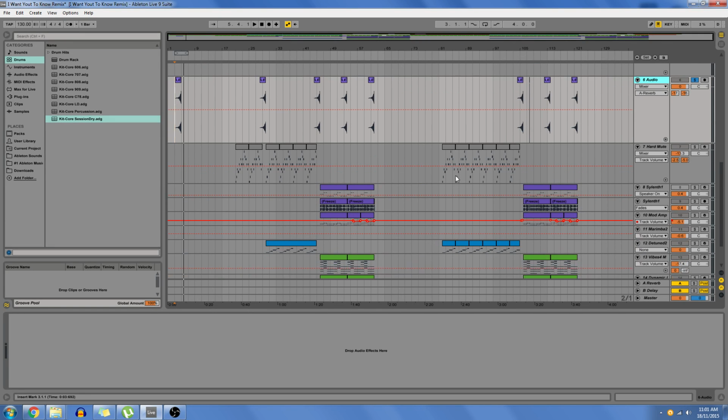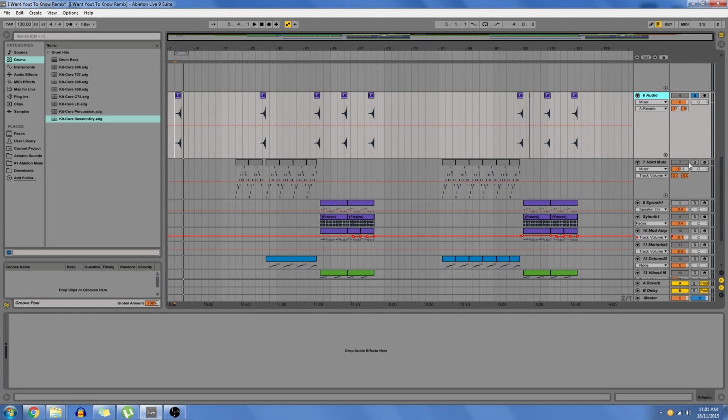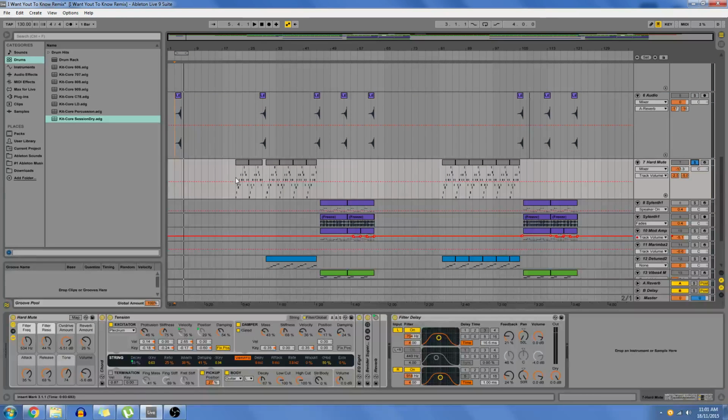Alright, moving on to the next track, we've got a muted guitar which sounds like this.